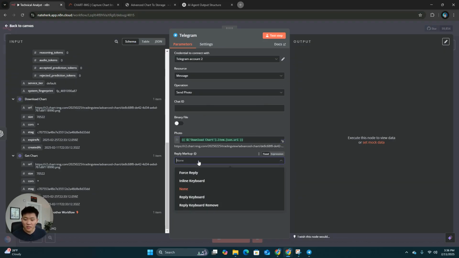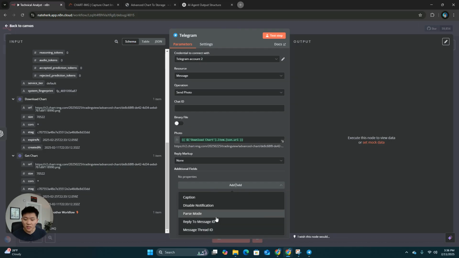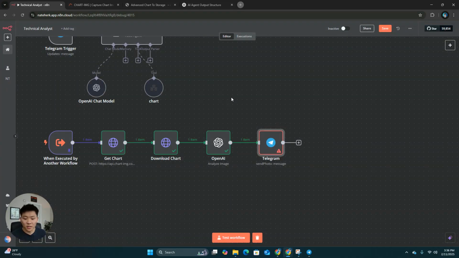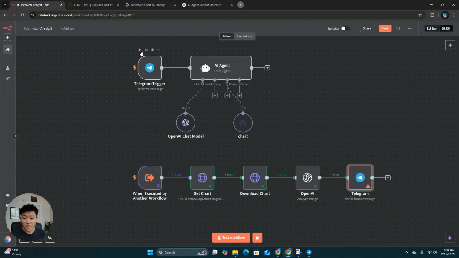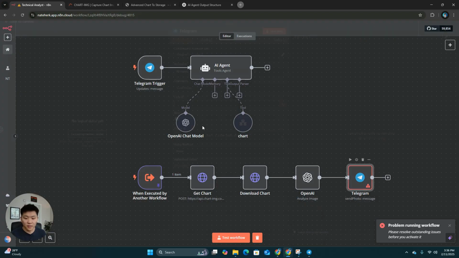Either way, what we want to do is turn off the no append Telegram attribution. Our chat ID, we know that we need to grab this from our trigger. So I'm actually just going to, oh, that's annoying. Okay, let me just fill this in.